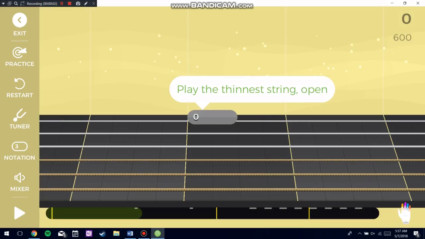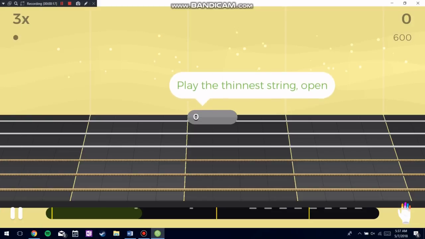This is the musical education app, Musician, and it is available on iPhone, Android, Windows, and Mac. Right now I'm using it on Windows on my computer, and you can learn guitar, bass, ukulele, or piano on this app, but right now I'm using it to teach myself how to play guitar.